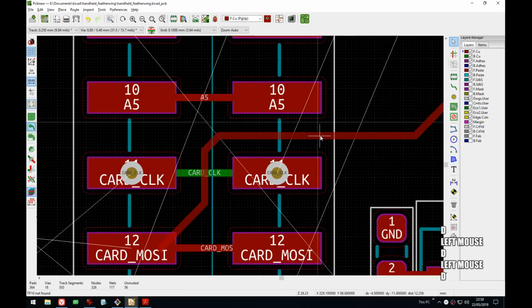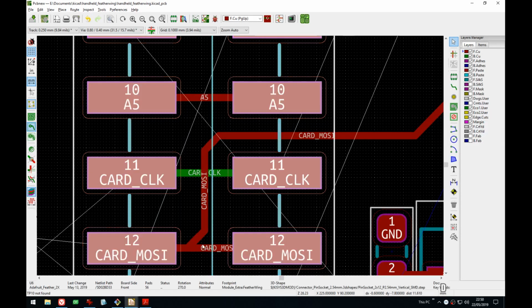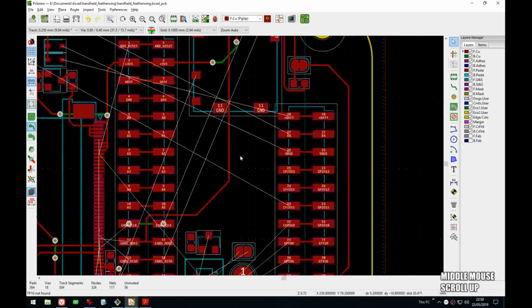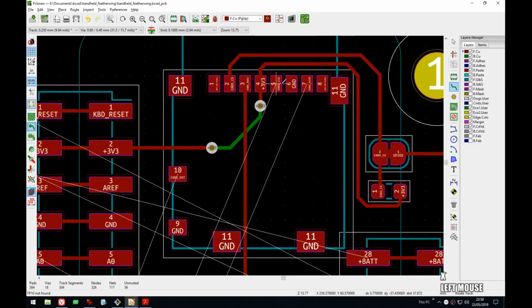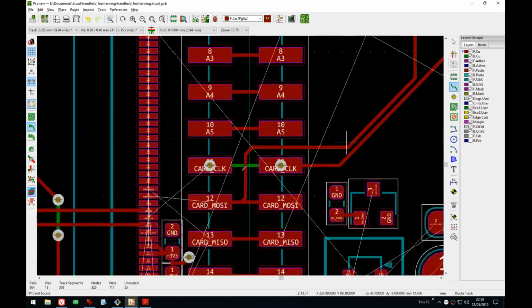Yeah, but it will cross the clock anyway, so I guess it doesn't really matter how you do it. Because see, this way I could connect the clock without crossing here, but then it crosses here. I think it's the same.